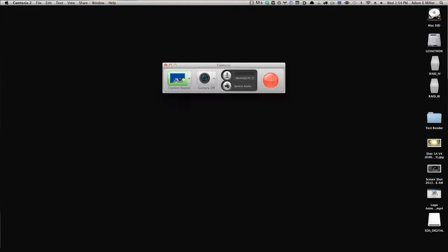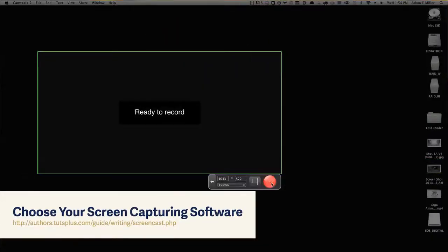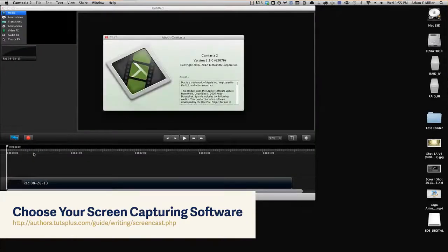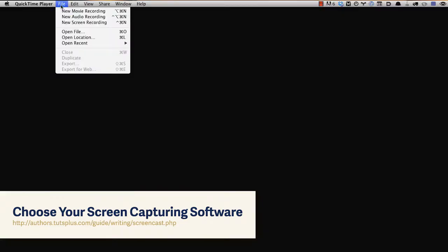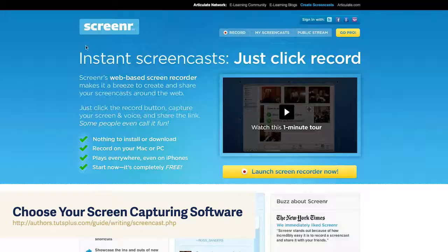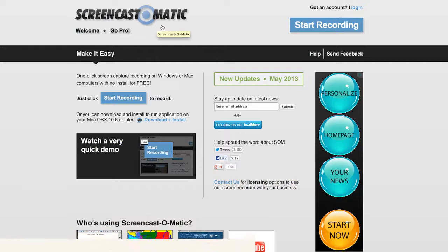Personally, I found Camtasia Studio Pro to be the best quality screen recording software out there. I've just been using it for years, and it's super dependable. A few other options you might want to consider would be ScreenFlow, or using QuickTime's screen recording feature. There are also some web apps like Screener or Screencast-O-Matic. Take a look around and see which one tickles your fancy.